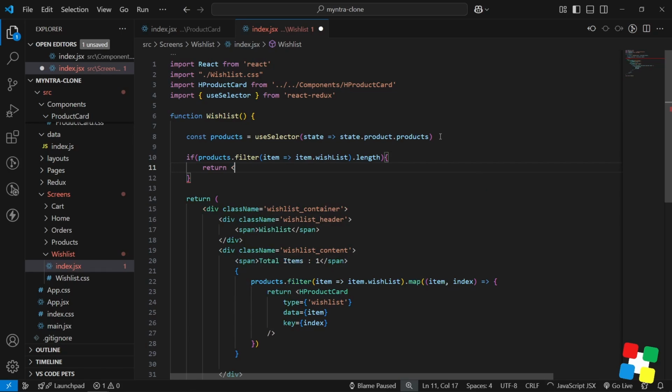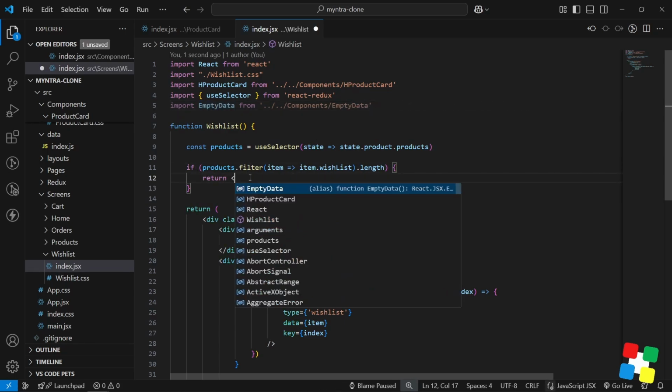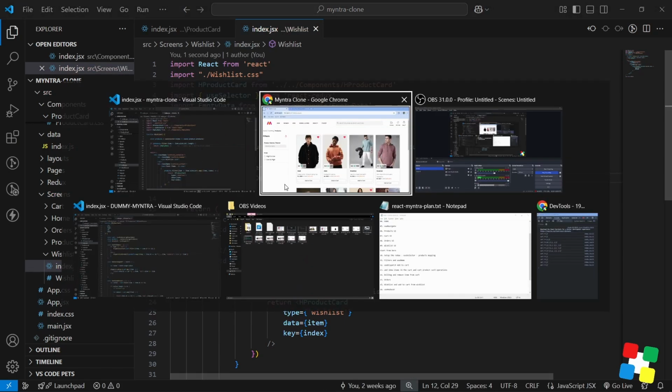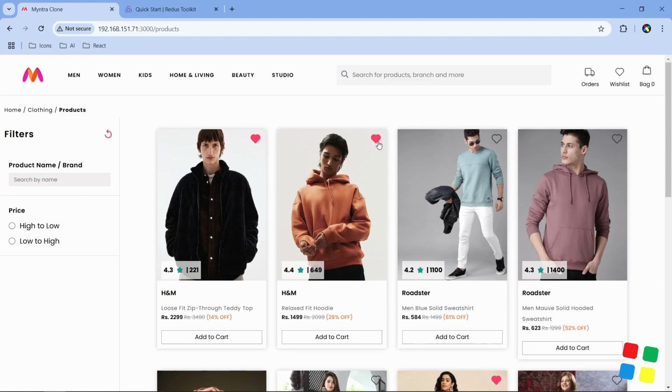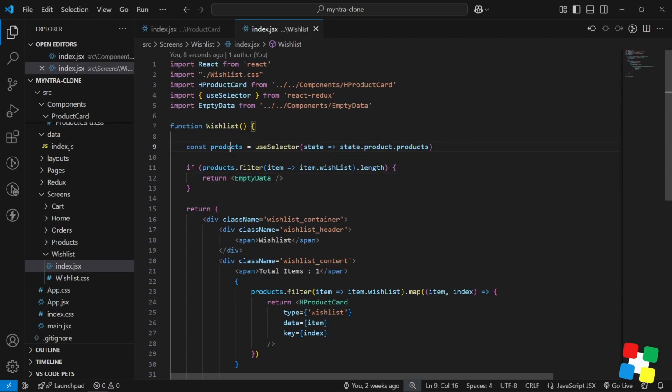Okay, so it's not importable. Empty data from components, you have to go empty data, right? Let's use it right here. Okay, all right. So if I go back, you can see still we have your wishlist here. I click here, nothing is coming. So let's see why nothing is coming over here.